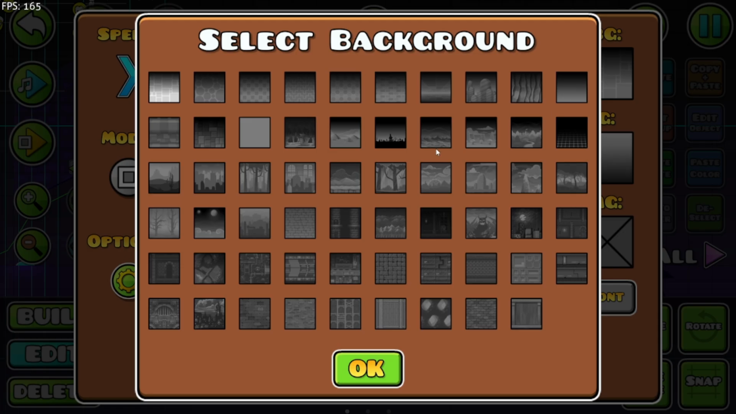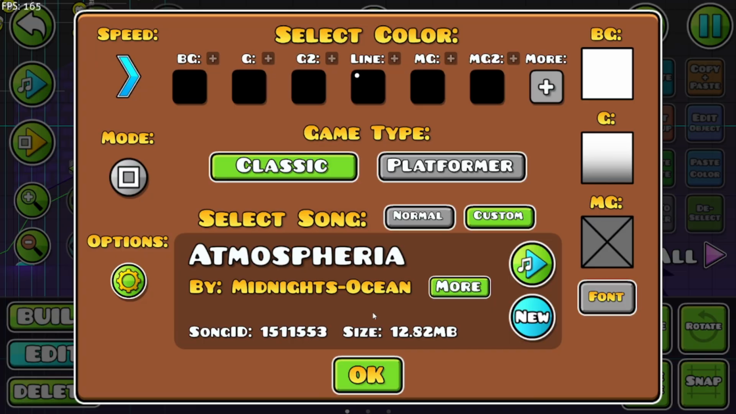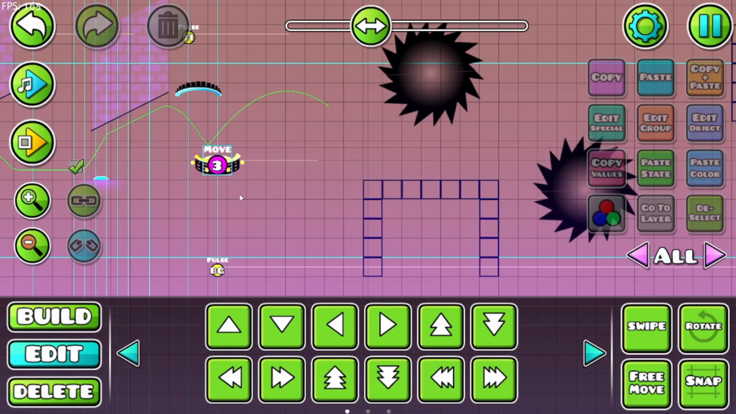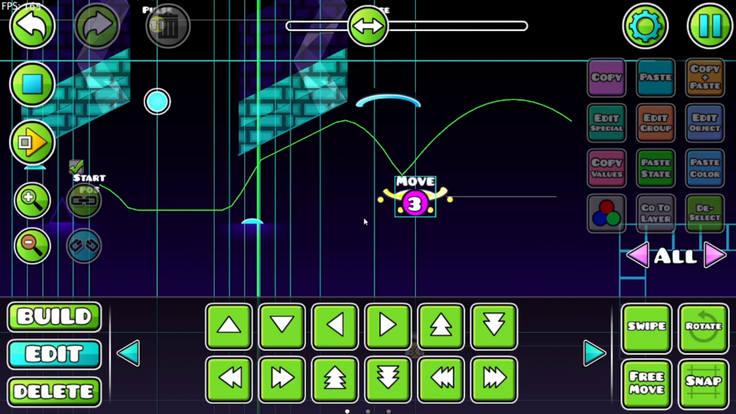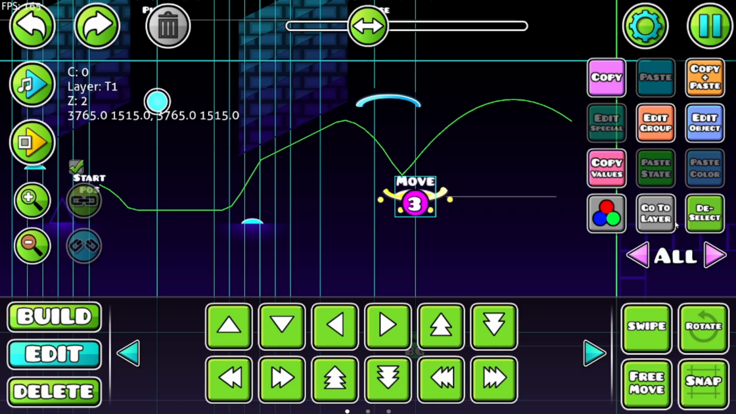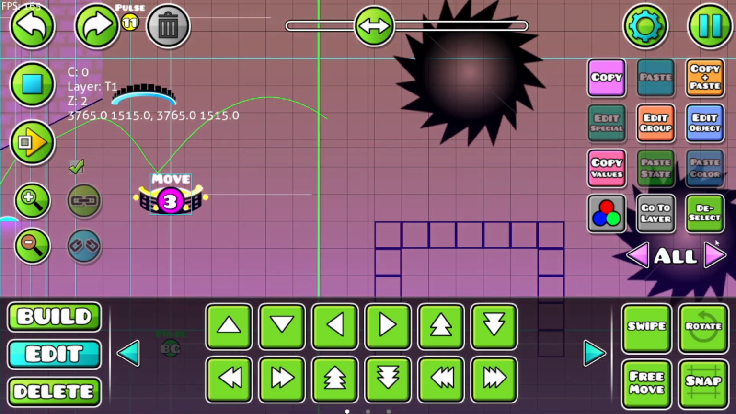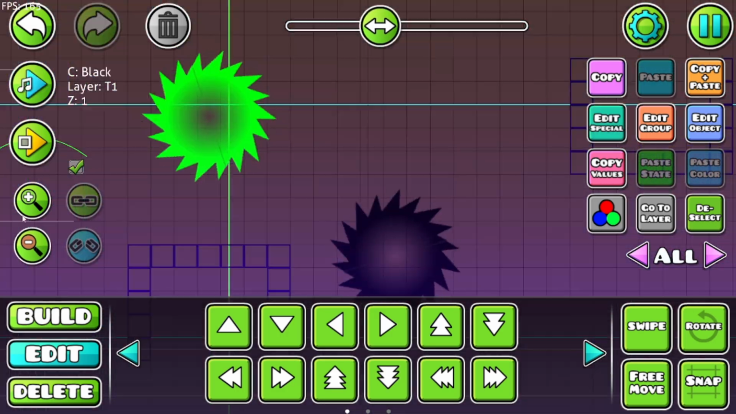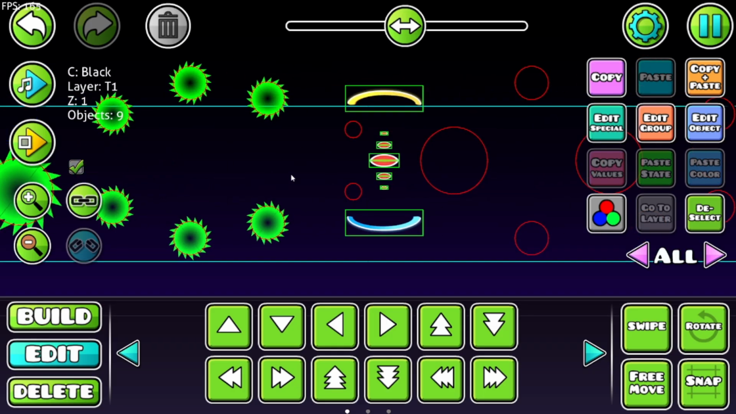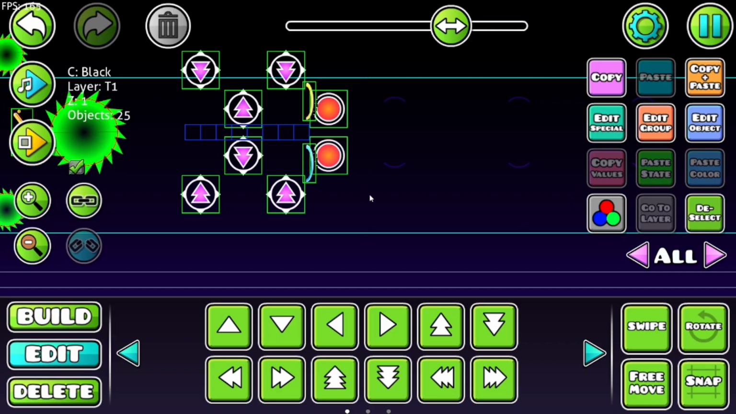So for this next part, I'm gonna change the background to blank. Pulse background, let's do, ooh, okay. Something like that. 3 seconds. Okay, perfect. Want to take all these saws and make them a different color.